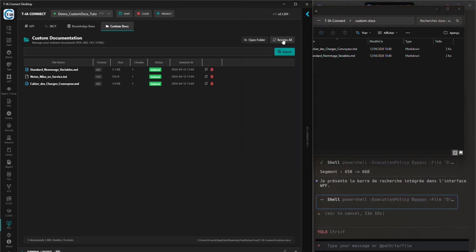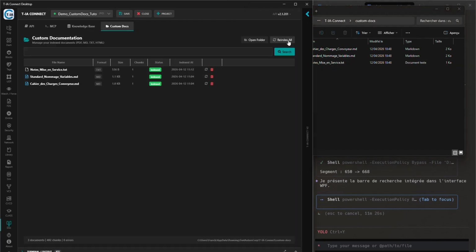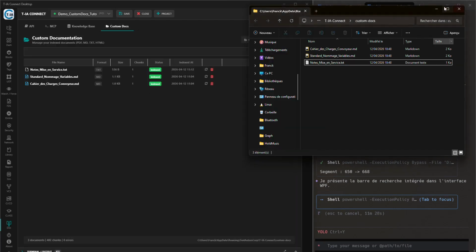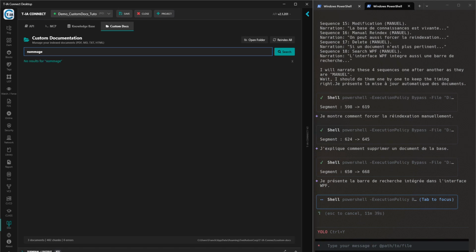The WPF interface also includes a search bar. You can search directly from the Custom Docs panel without going through the Copilot or the MCP. Results are displayed as cards with the source document name, a snippet of the relevant passage, and a relevance score. This is convenient for quickly checking that our documents are properly indexed and finding information without leaving the application.